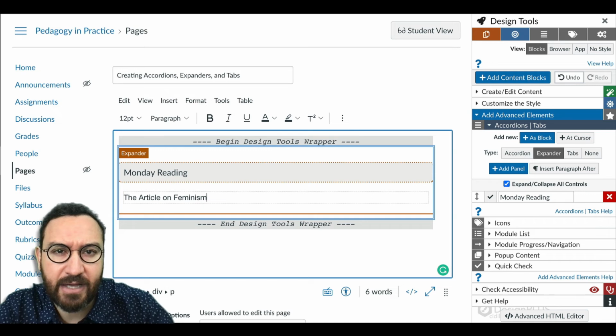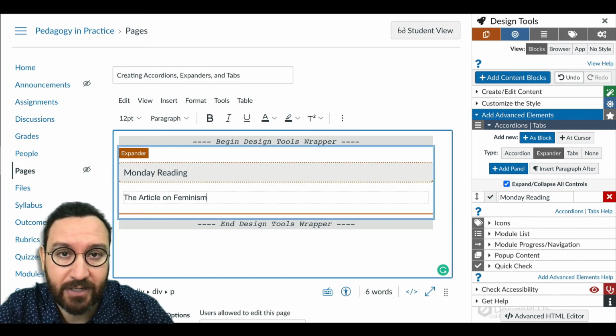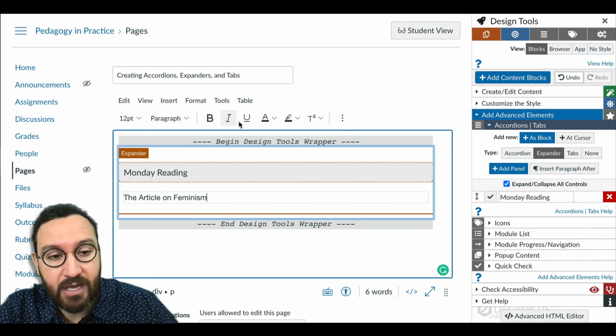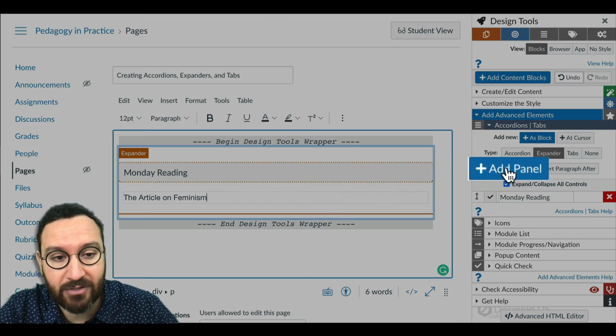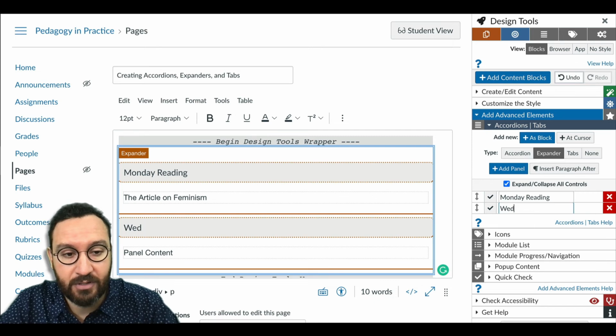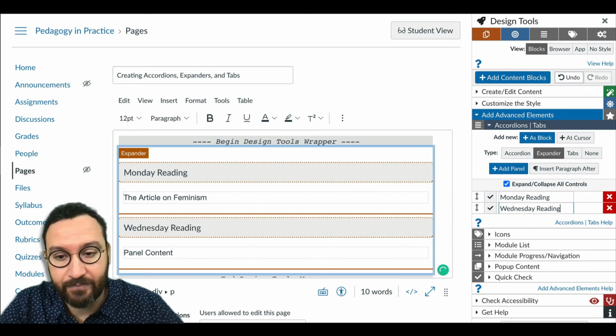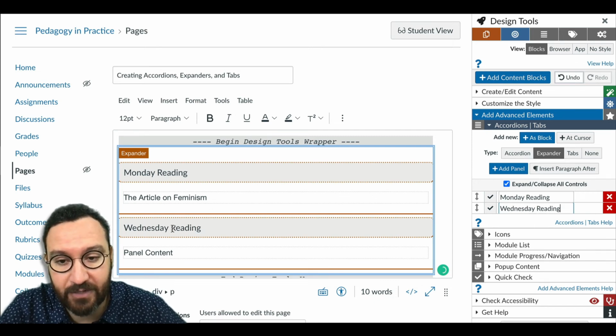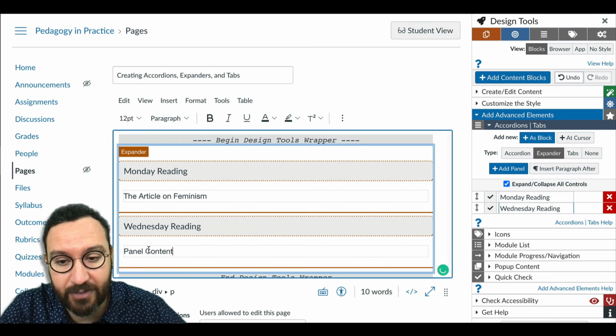Now let's say that my class also happens to meet on Wednesday, so it's a Monday-Wednesday class. I can come up here to Add Panel in my Accordions tab menu in Design Tools, click Add Panel, and it's going to drop another one down there. All I need to do now is highlight that text over in Design Tools and type Wednesday reading. Now you'll see that I have Wednesday reading popping up, and once again, I can come in here and add content.